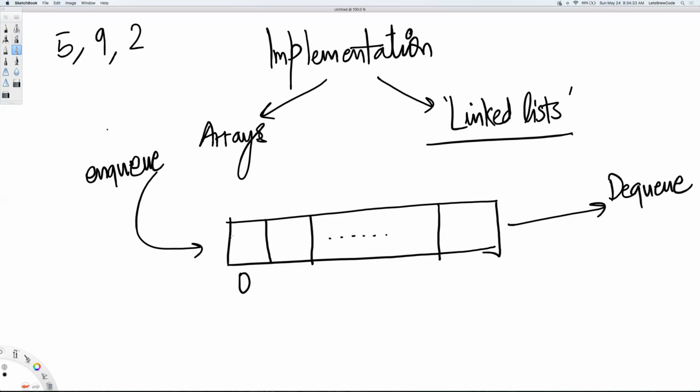The first item is very simple. You can just put it at the item 0 when you are NQing. But now when you need to NQ 9, then remember what arrays are. Arrays are contiguous blocks of memory, right? They are fixed in the spot. So if you need to put now 9 here, you need to move 5 here. And that's how 9 comes in this location.